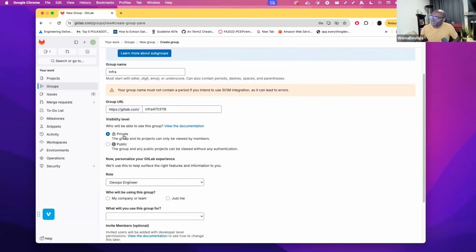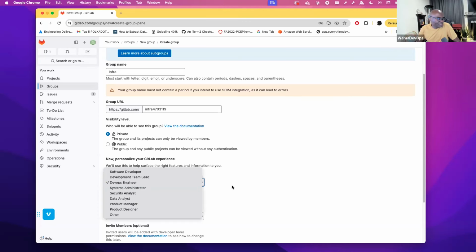So leaving it private just means that only authorized people that I invite to the group will be able to see this group or be part of this group. And what is the role? What role will they have? The role now for whoever is creating a group. I'm a DevOps engineer, so I can leave that role there.